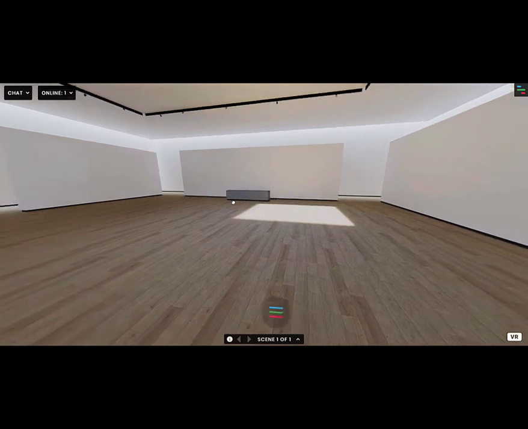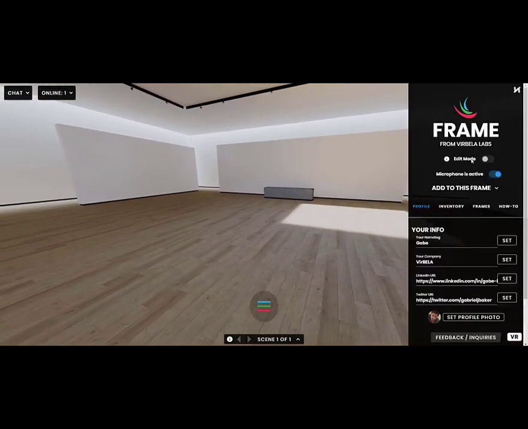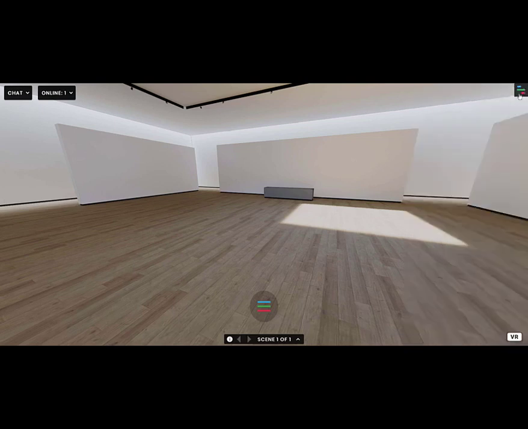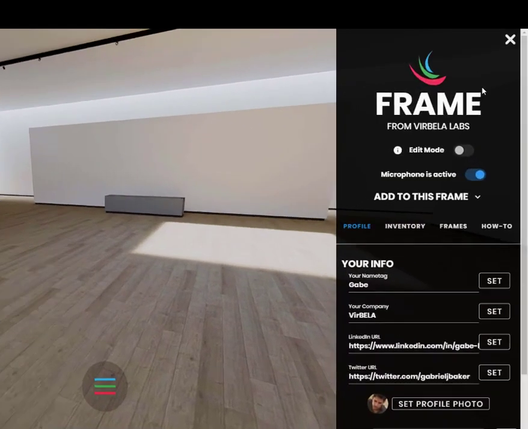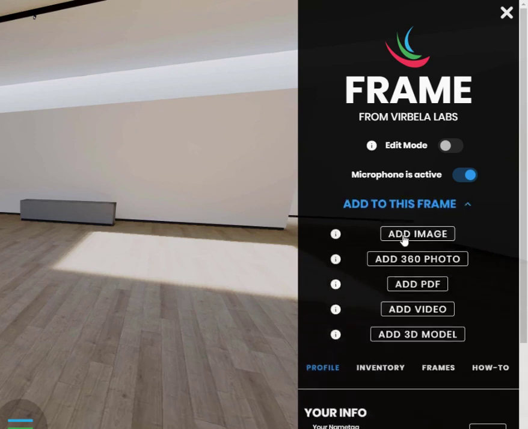There are two ways to add assets to a frame. One way is right in the sidebar with the button up at the top right on desktop, you'll see an add to this frame dropdown. And if you expand it, you'll see the different assets that you can add. Now, if you use one of these, it will add it directly to the frame that you're on.